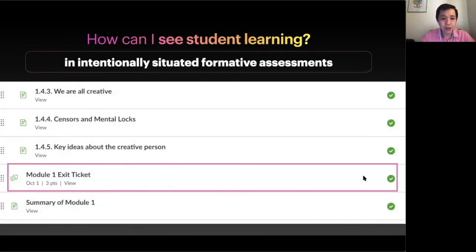Another way to evaluate student learning is to make sure that you have situated formative assessments. And I know that there will probably be a speaker who will talk about assessments a little more, but I just wanted to share with you a practice that I have in my modules. So one of the things that I often like doing is to make sure that at the end of the module, I have an exit ticket wherein I ask one or two questions.